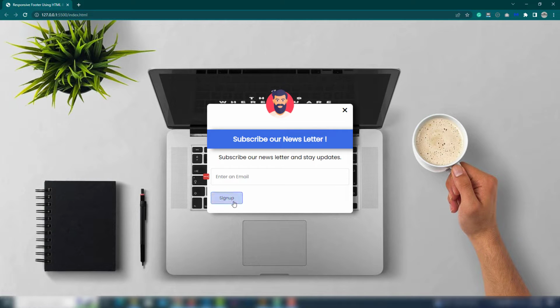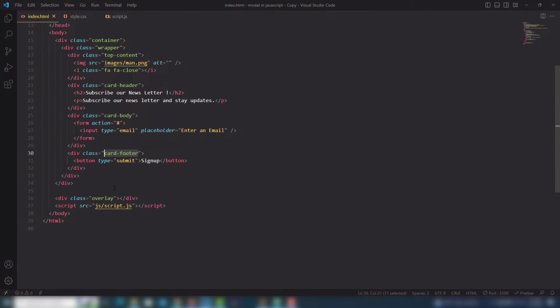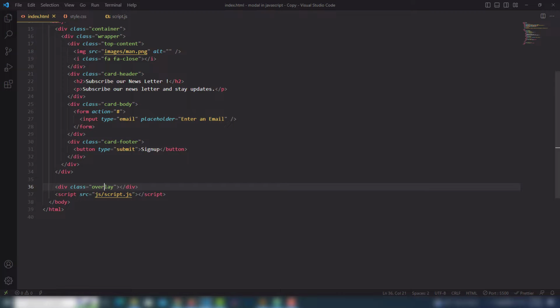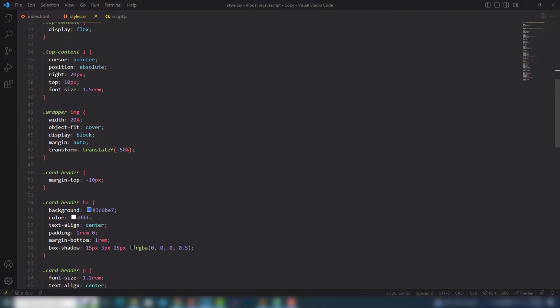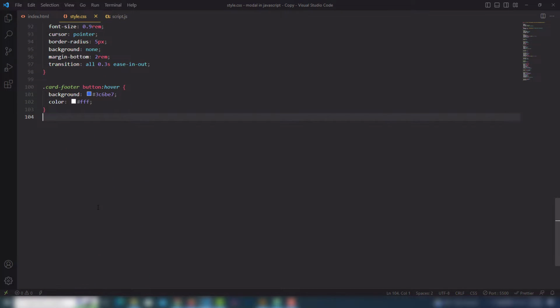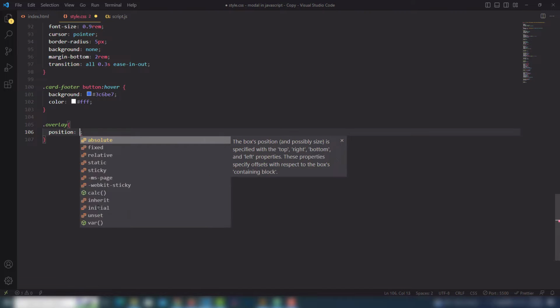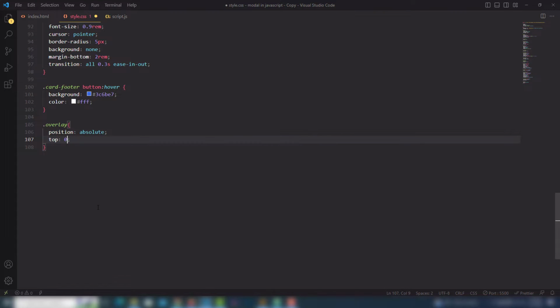Great. Right, the cool thing is I need to select my overlay effect. So overlay effect, and select it, and I'm going to use position absolute, top 0, left 0, width 100%, and height 100%.